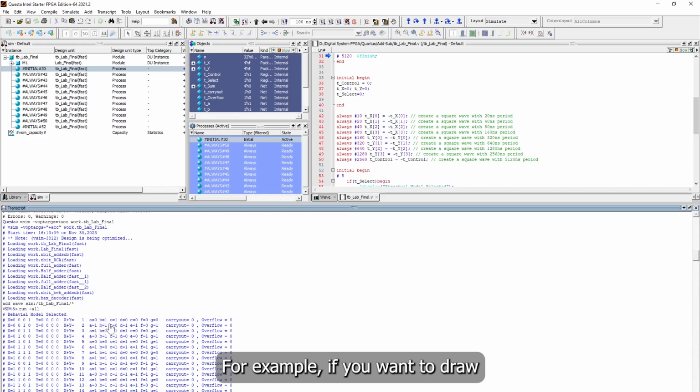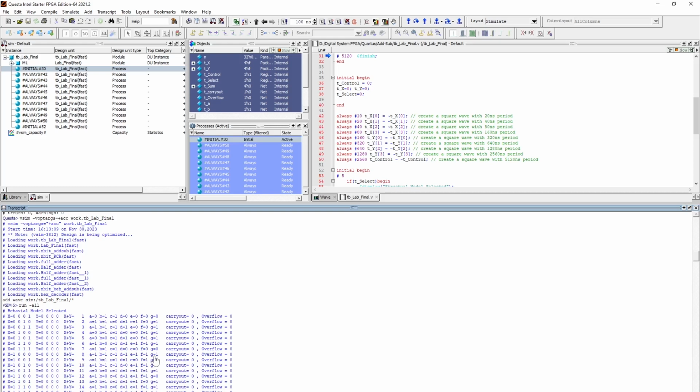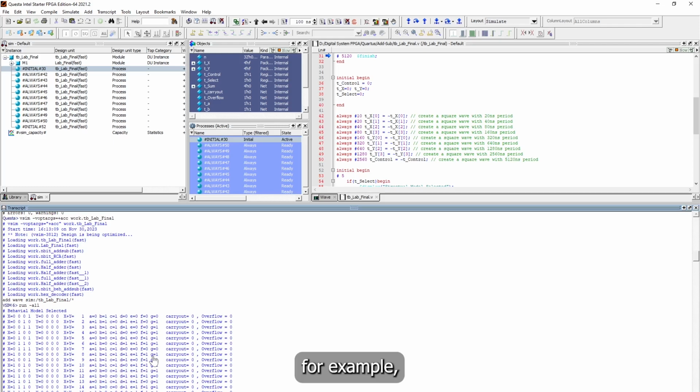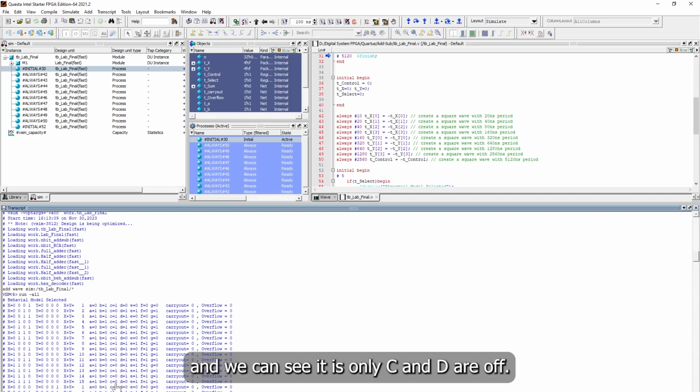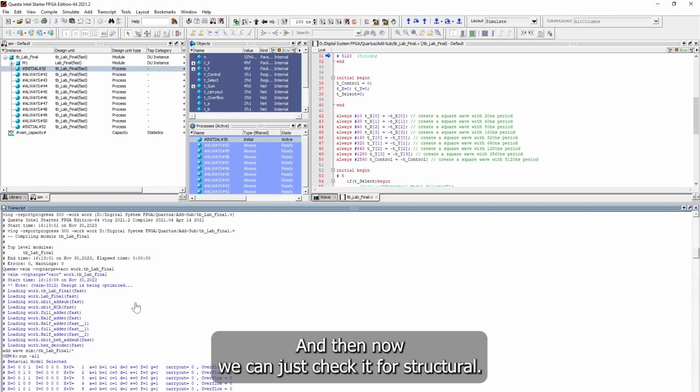For example, if you want to draw 8, this is 8, you can see all of the segments for the digit are 1. For example, 15 is F, and then we can see that only C and D are off. So this is okay, and then now we can just check it for structural too.